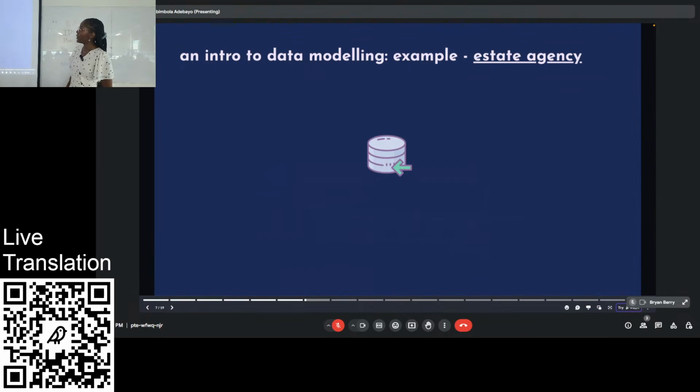So the example I'm going to use for this talk is an estate agency, something that I'm sure we've all encountered, the place you go to rent, sell, buy, whatever you want to do with property, right? So before we dive any deeper, let's start with this use case. Imagine you work for an estate agency and you're starting to think about how to make the business more data-driven and less manual. What type of data do you think would be relevant here?